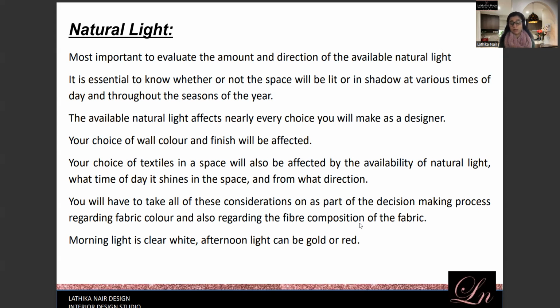And of course, in places like Australia, we clearly know with summer and winter the extremes of sunlight that we can get, and this affects everything. If you want to break it down, it affects your wall color, the finishes, the textiles, the fabrics that you consider for your space. All these are affected. As said, morning light is a more clear white light. Afternoon light is gold, and it can even get a bit darker, like orange to red light.